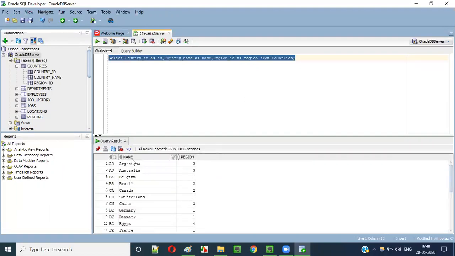Like this. You see, id, name, region. In place of country ID, we got the alias name ID. In case of country name, we got the alias name name. In case of column name region ID, we got the alias name as region. Like this, guys, we can provide the alias names.